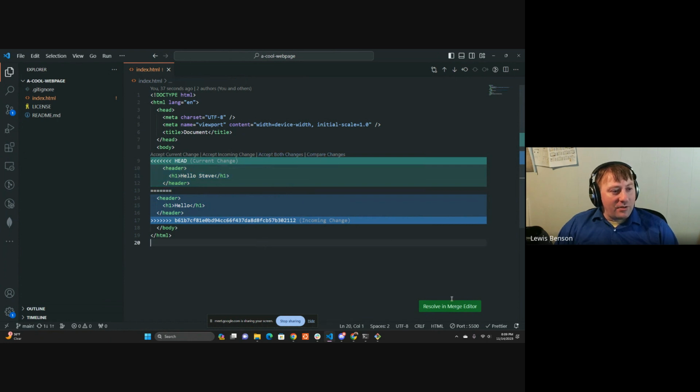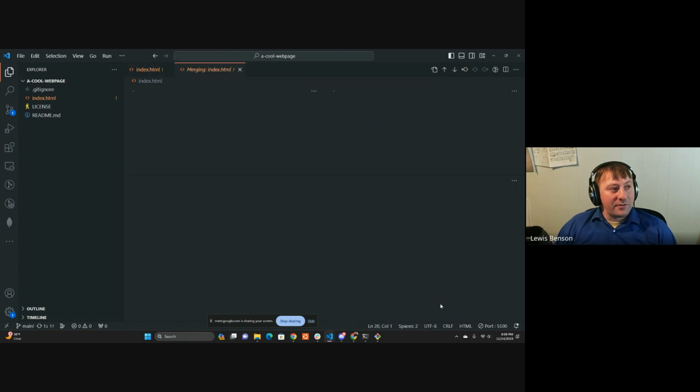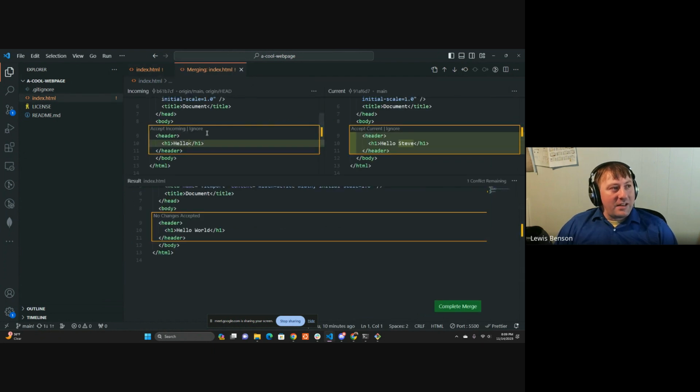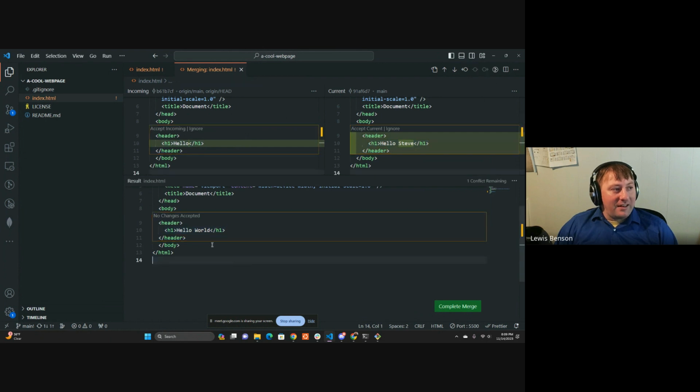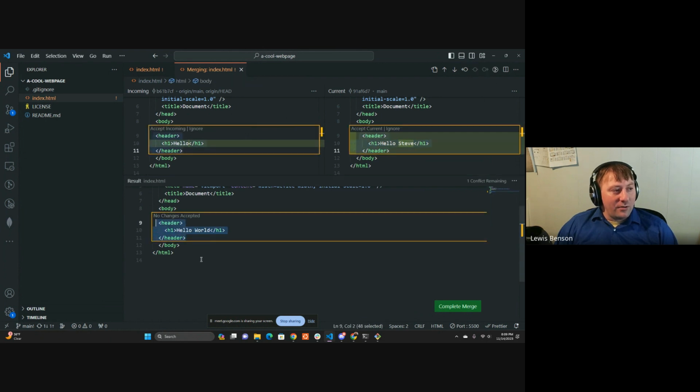The next thing I can do is I have this big green button here that says resolve and merge editor. So this is normally what I do whenever I have a merge conflict, is I click this button first. And it gives me, this can get really confusing the first time you see it, but it's giving me my incoming change on the left. It's giving me my current change on the right. And then down here is the result. So depending on what I choose, the result is going to be affected.